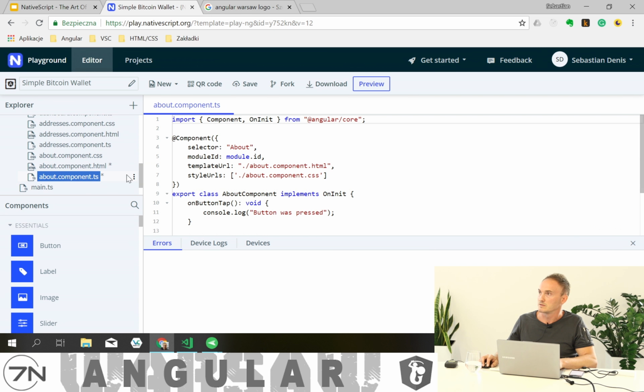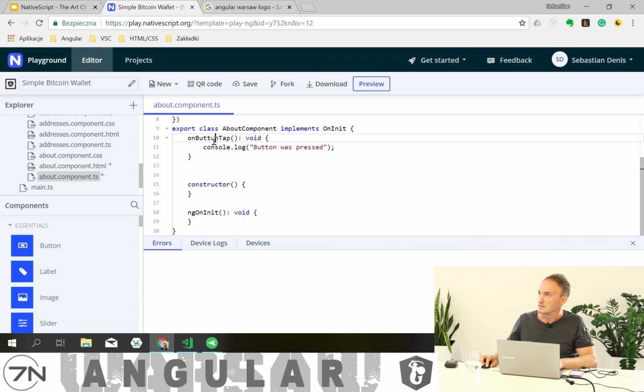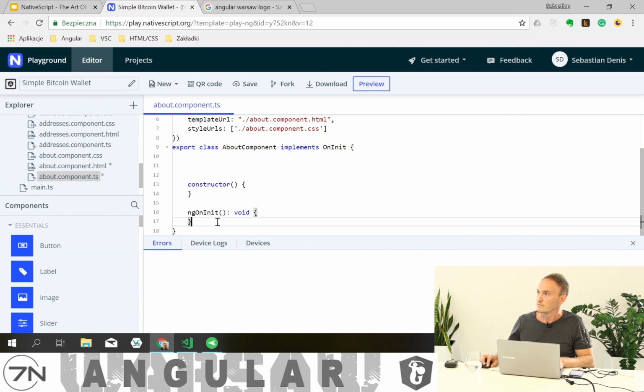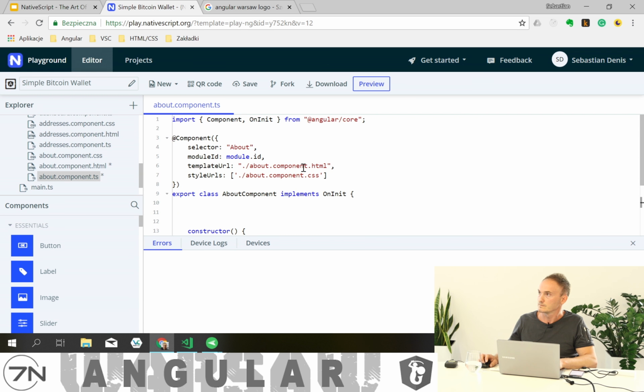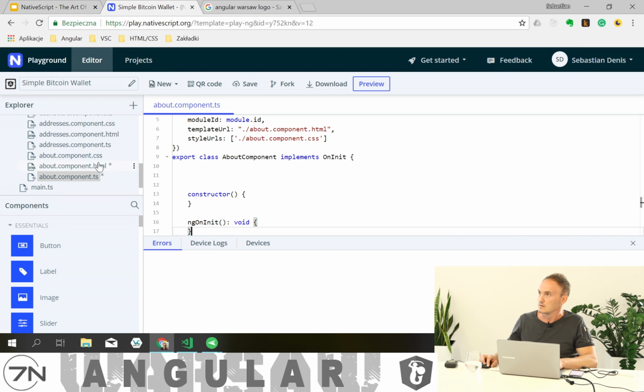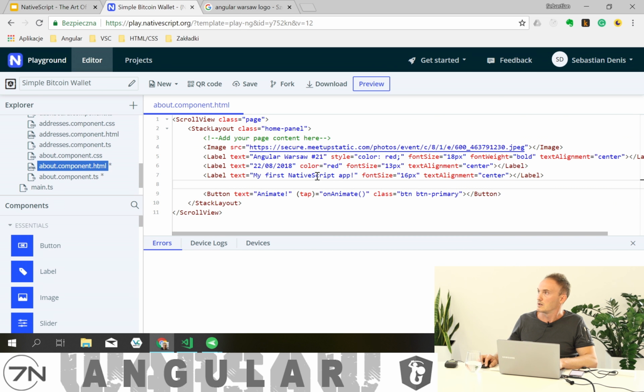And now let's go to our about component.ts. Rename this method to onAnimate. Let's put it here. Animate. Okay. And now we can check how it looks.